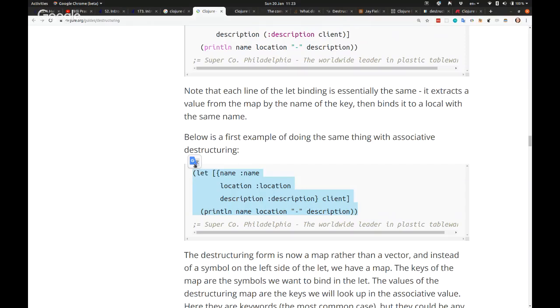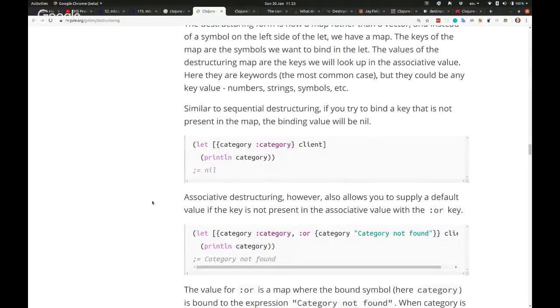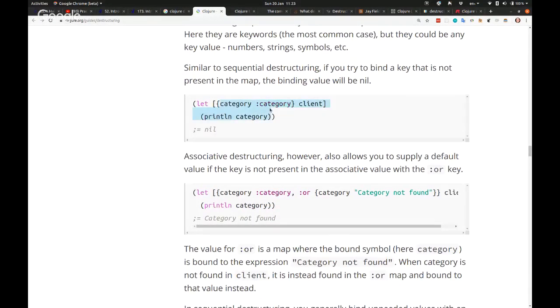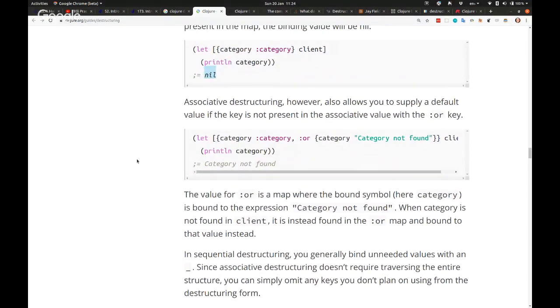Can we do any better than that? Oh yes, if you bind a key that doesn't exist, it's just going to return nil, so it's fairly safe. Obviously, it'll give you unexpected results, but unless you're doing something with the nil to make it crash, it's going to be perfectly fine.